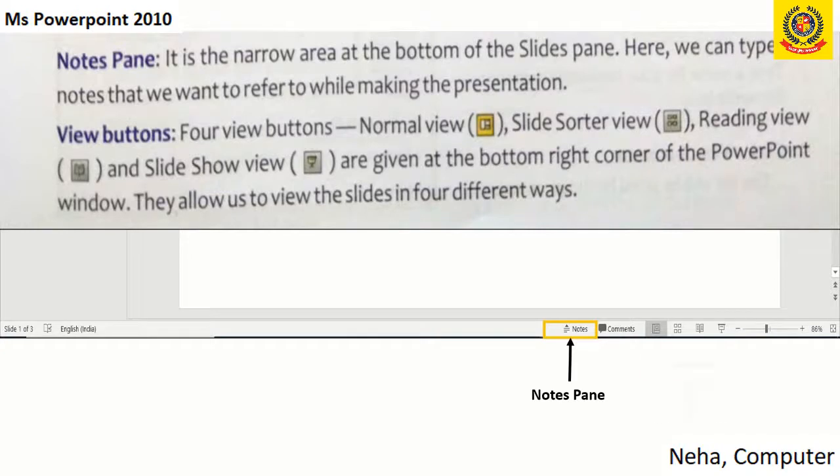View buttons. There are 4 buttons: normal view, slide sorter view, reading view, and slideshow view. This is present at the bottom right corner of the PowerPoint window. Now this allows us to view the slides in 4 different ways.